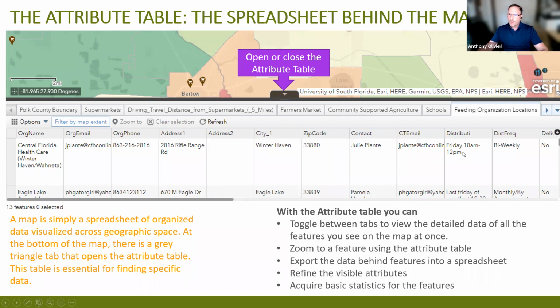And when it pops up, you could see whatever you see on the map, you also see the spreadsheet view. This becomes useful because I mentioned before we have 34 attributes for just one of our feeding organizations. You could scroll back and forth in the attribute table, see those attributes very clearly.